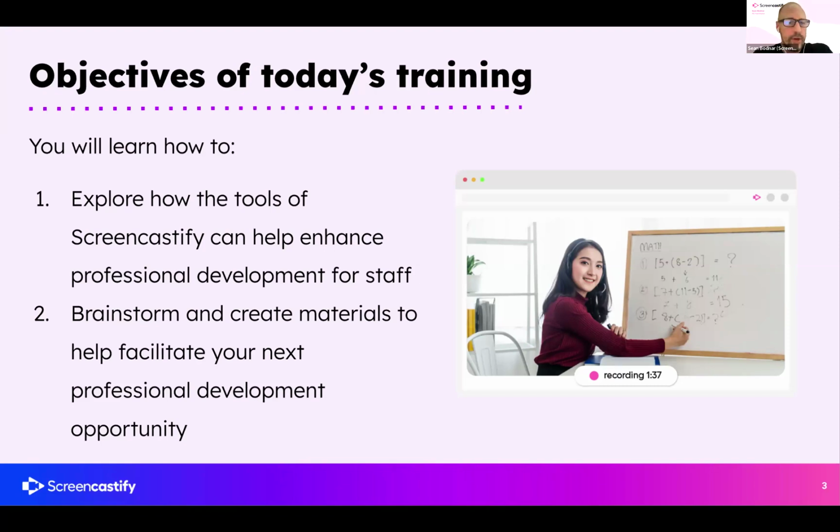Number two there, I do encourage you to brainstorm and create materials. As we look at some of the features, think about your schools and your staff. How could these features help you and your staff?